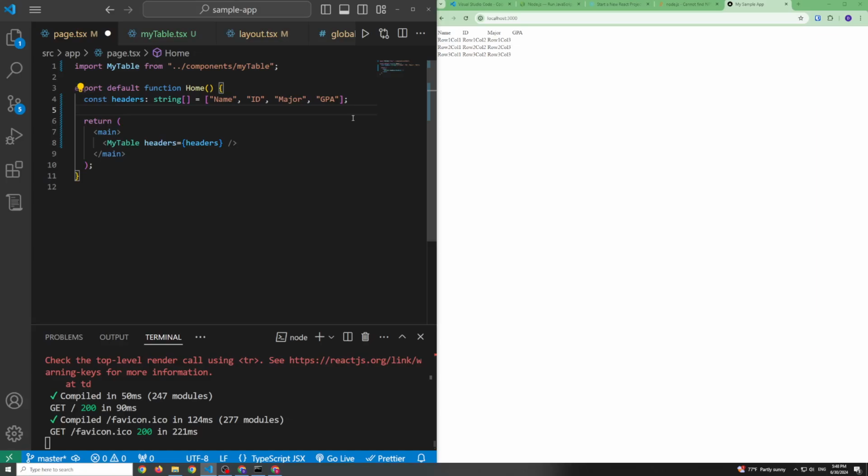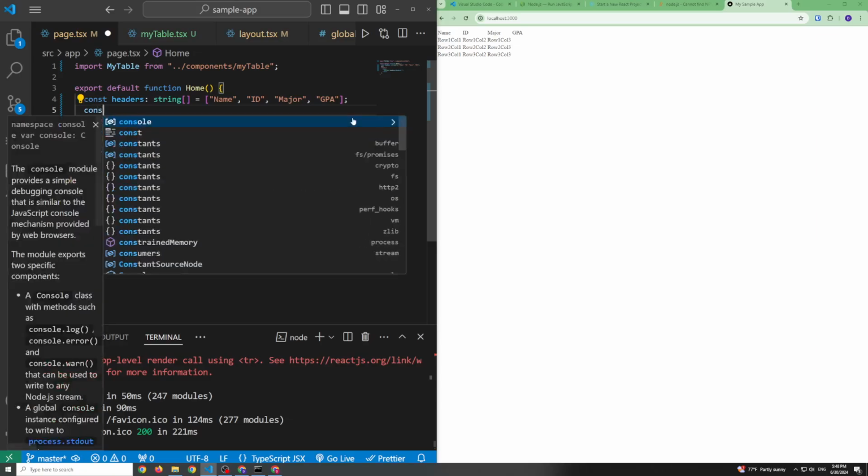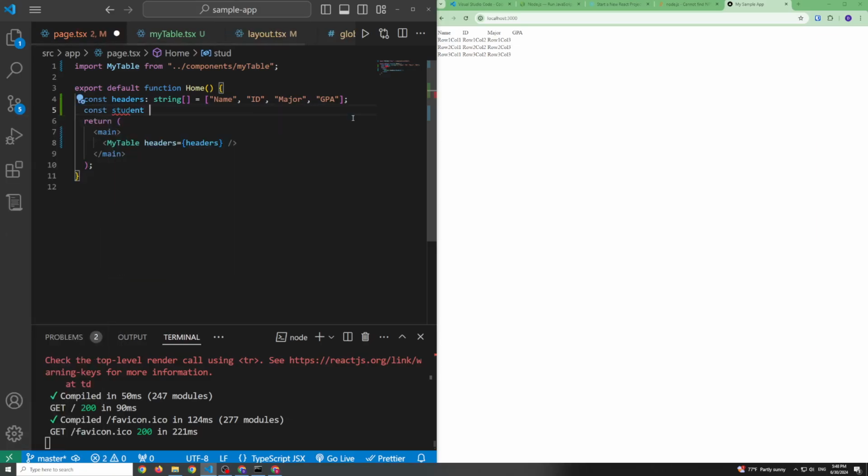Now, I could do the same thing. I could say const student1 and then string equals, and then put all the student info here. But instead, what I want to do is actually create an object for each student. So what I'll do is const student1 equals, and then I open and close these to create an object data type.